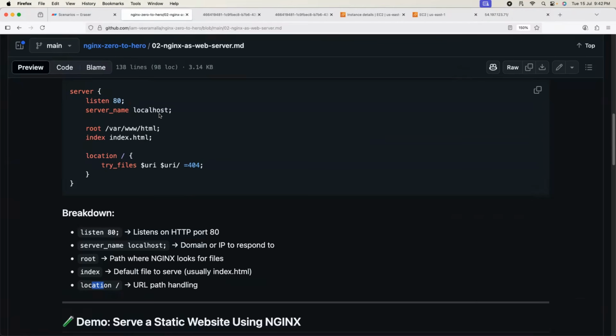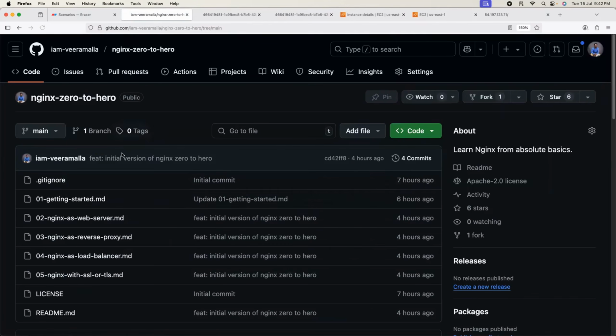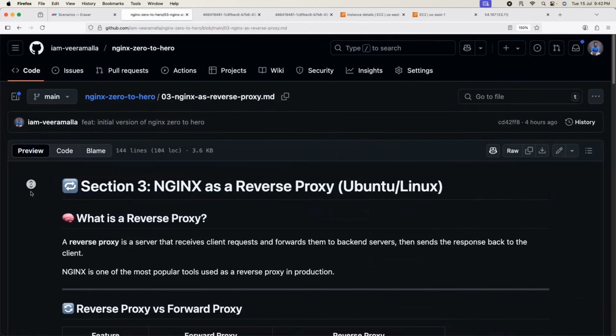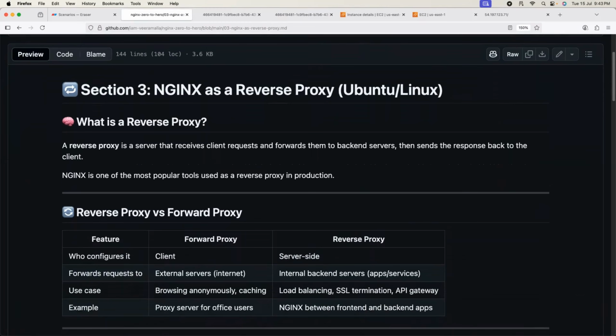You can create any static content. You can try different HTML files, HTML5. You can go for advanced CSS. Everything works. Now let's head to section 3. A lot of people might be curious about it: how to use Nginx as a reverse proxy.